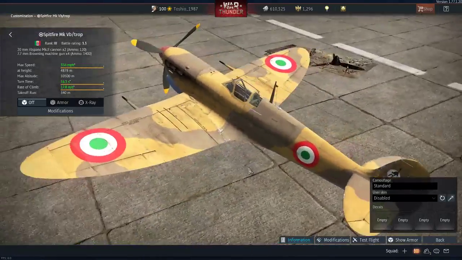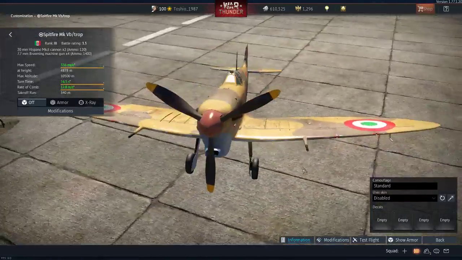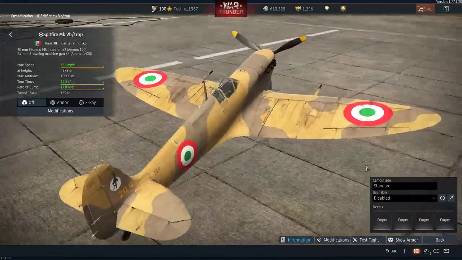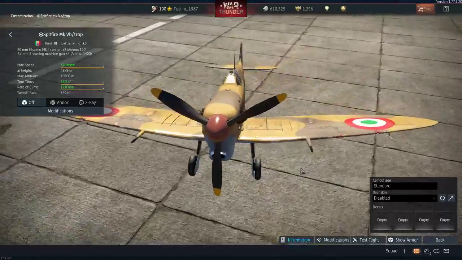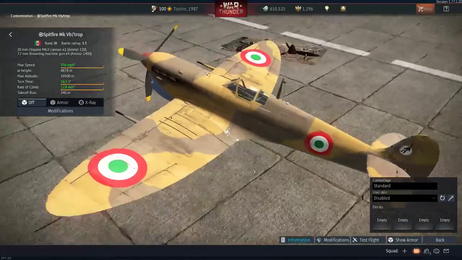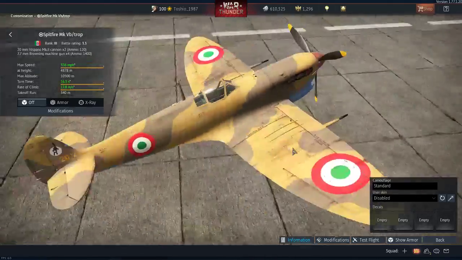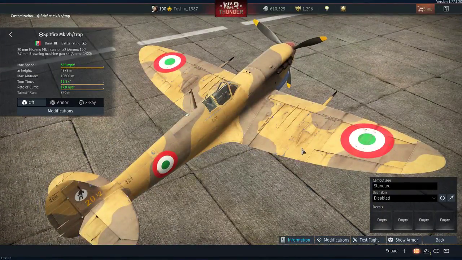So this is just something I do to make the game a little bit more interesting. And I don't have the time to make real quality stuff. And I really appreciate the people that do have the time and talent to make amazing custom camos. But me, I just do the memes. So with that, let's get started.